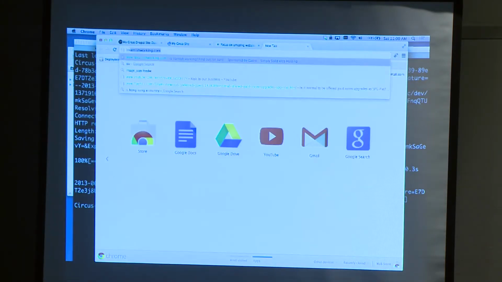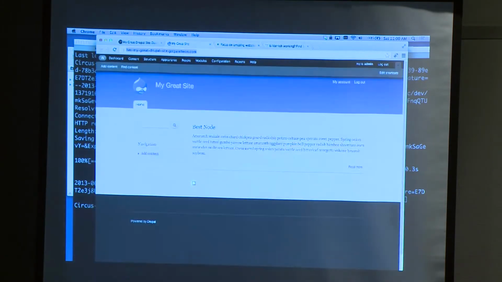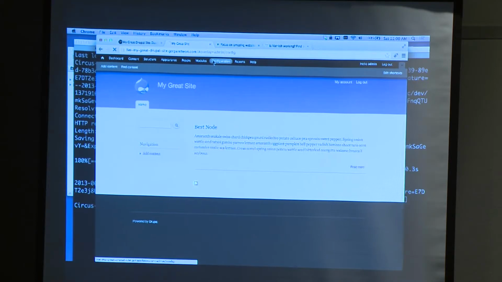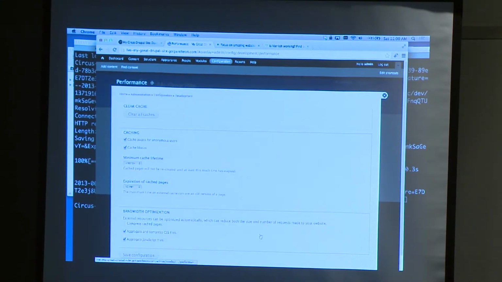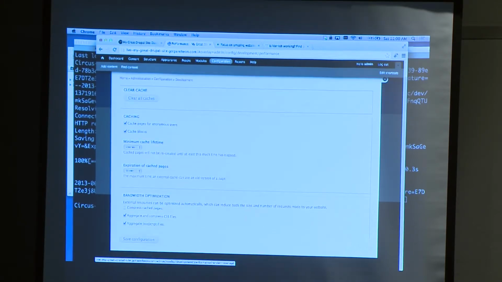So on the performance settings page? Yeah, there are some settings you need, and those get enabled by default. So the question is, on the performance settings page, there's some stuff about Varnish. That's true. By default, Pantheon will set up all the right settings for you.